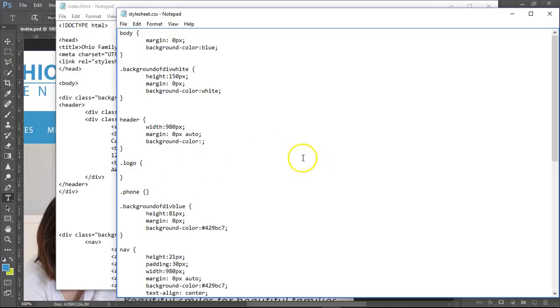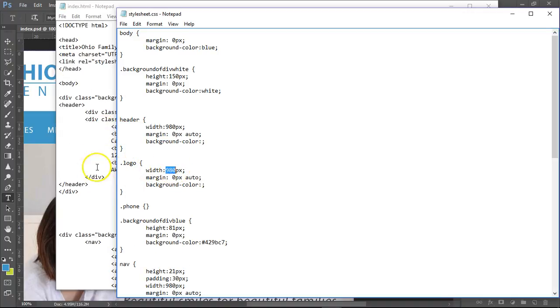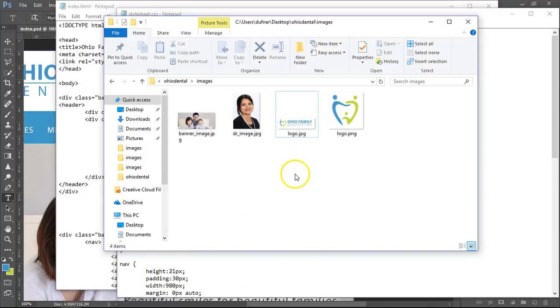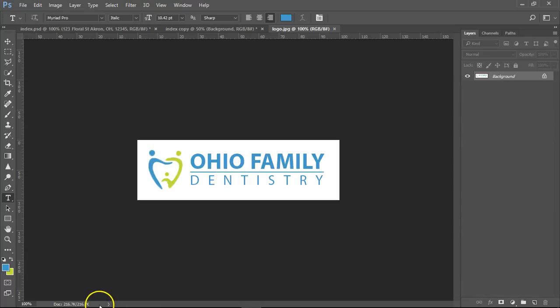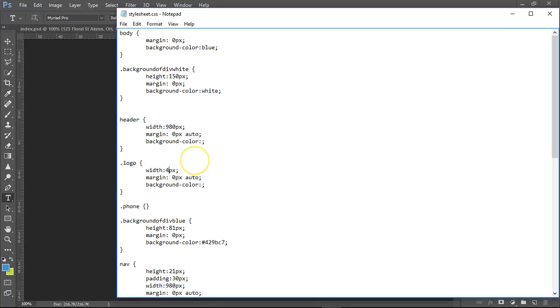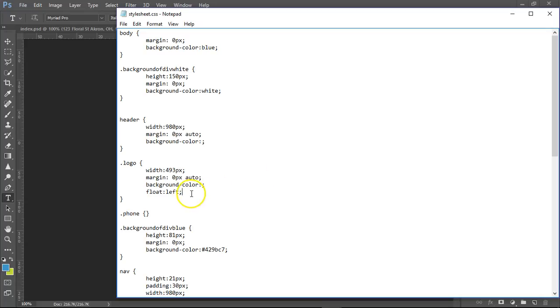Logo has a width, let's snag that. What was the width of our logo? See, it takes a while to get a website done. Width is 493. 493 width. Background color, we don't need one. Let's save that. We also need to do a float left. Let's take all this and paste it inside the phone.